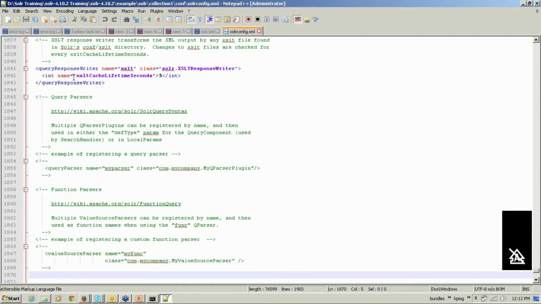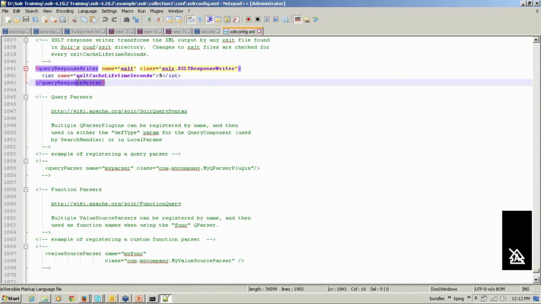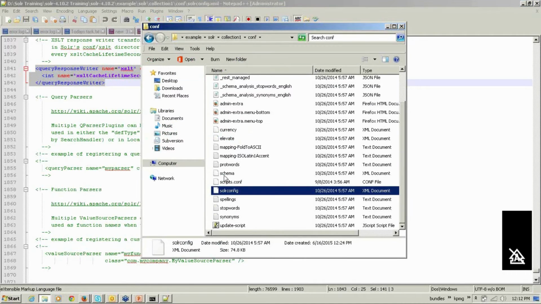This file is used to send a response to different environments. For example, I am interested in JSON output. If that is the case, I can configure a JSON response writer and get back that result. So this file is used to configure the output structures and all.